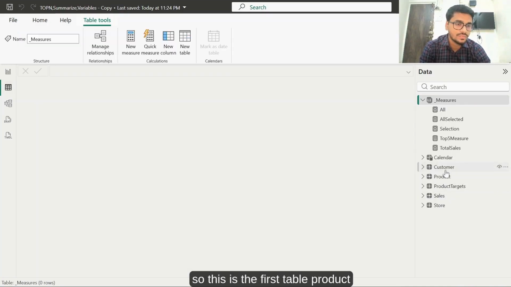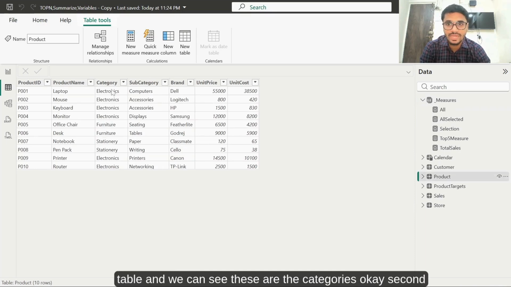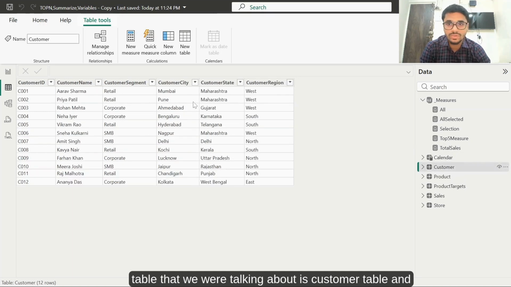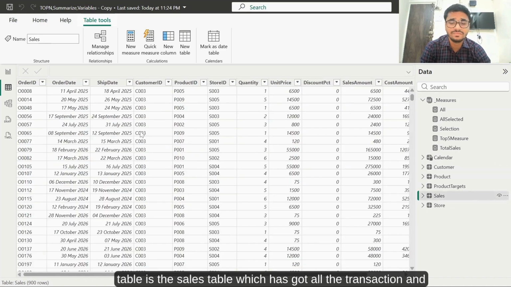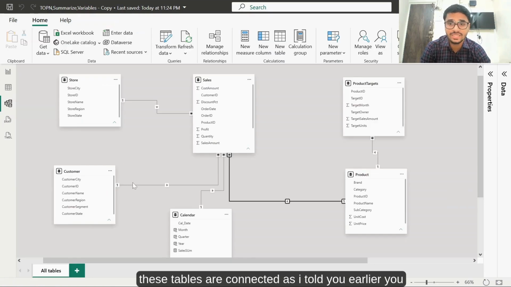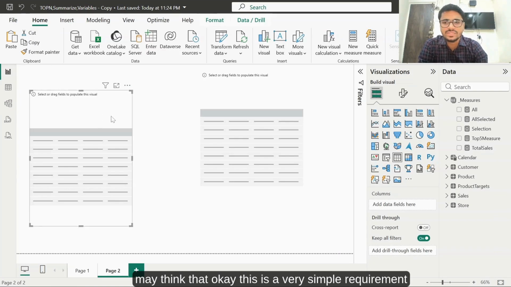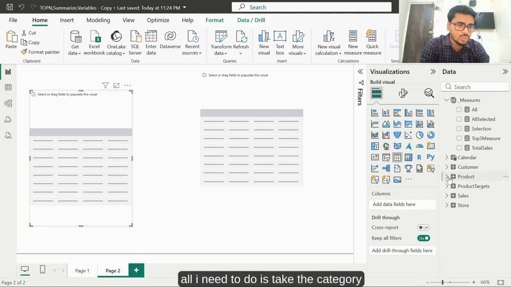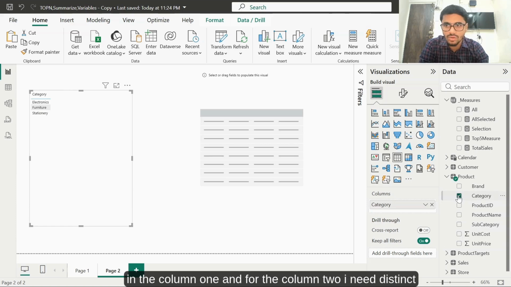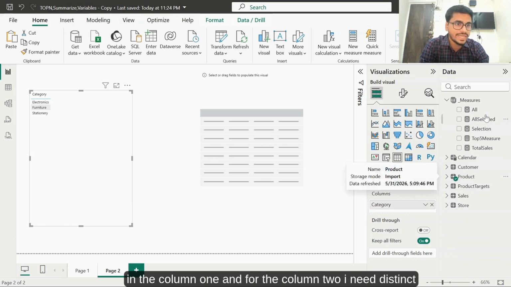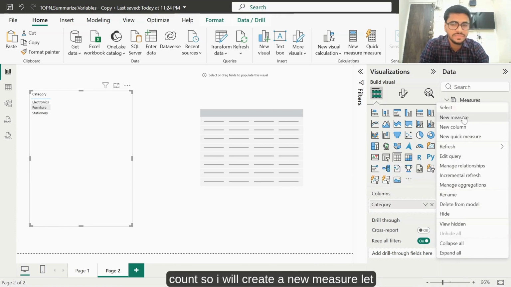So this is the first table, the product table, and we can see these are the categories. The second table that we were talking about is the customer table, and we can see customer state here. The third table is the sales table, which has all the transactions, and these tables are connected as I told you earlier. You may think that this is a very simple requirement. All I need to do is take the category in column 1, and for column 2 I need a distinct count. So I will create a new measure.